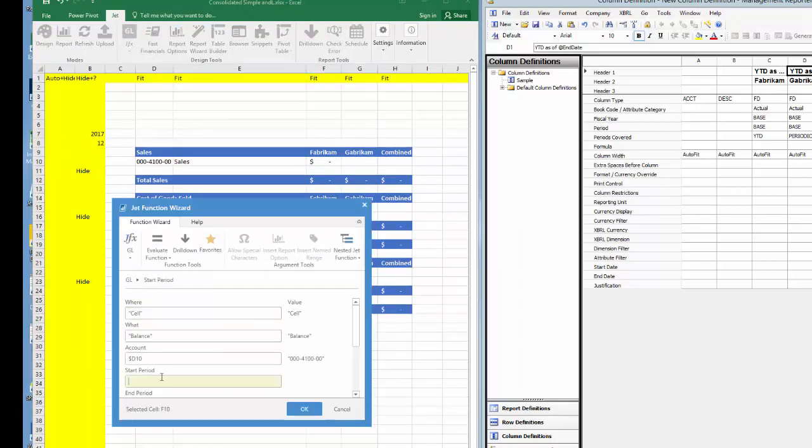In the start period field, I'll want to first reference the fiscal year, using F4 as the fiscal year will always be in cell B7 on this report. Then I'll use the ampersand, which Excel recognizes as concatenate or join. And then I'll enter the string /1 in double quotes. Since this is a year-to-date report, we'll always view amounts starting with period 1.